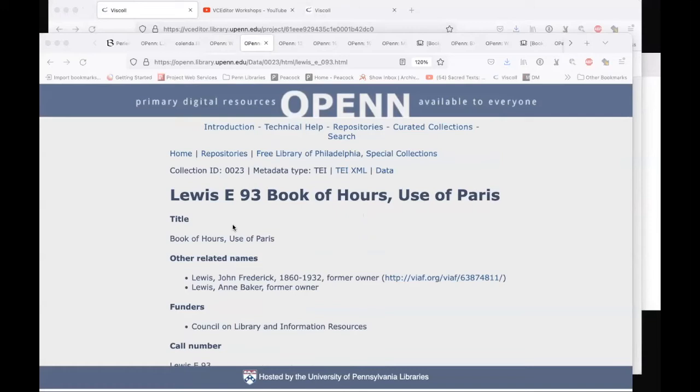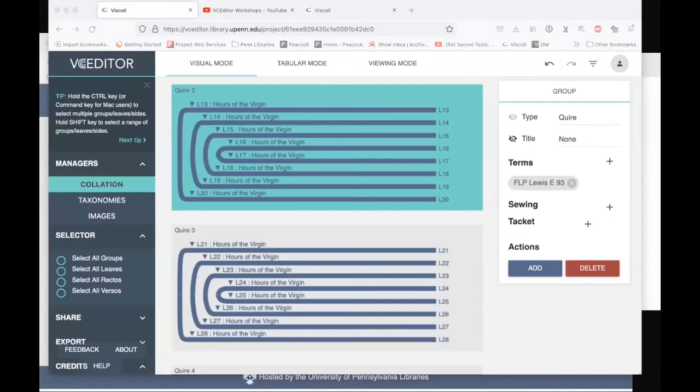What did I say? It's FLP Lewis, already forgotten the shelf mark, 93. Oop, Lewis E 93. And then we download that. And in a moment, I don't know if you can hear it, but it dings when the images are all downloaded. Yep, little ding.